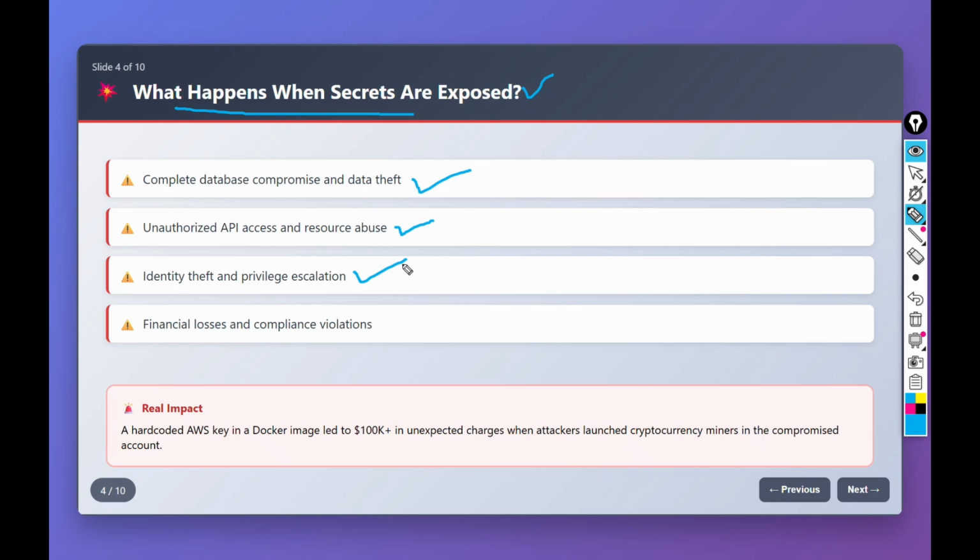Identity theft and privilege escalation also happen. Secrets like tokens or private keys can be used to impersonate users, escalate privileges, and gain unauthorized access to critical systems. There are also financial losses and compliance violations. Leaked secrets lead to massive cloud bills, service abuse, and violation of regulatory standards like GDPR, HIPAA, PCI DSS.